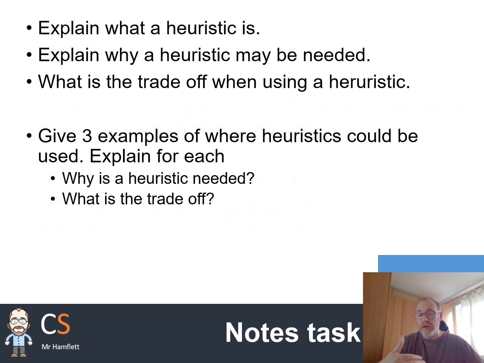So here's a chance for you to make some notes as well, so a good time to pause. Explain what a heuristic is, explain why a heuristic may be needed, and what the trade-off is between the perfect solution and the heuristic. Give 3 examples of where heuristics are used and explain why a heuristic is needed. For example, why do we need it for voice recognition, why do we need it for face recognition, why do we need it for the traveling salesman, and what's the trade-off, what are we losing by using the heuristic.